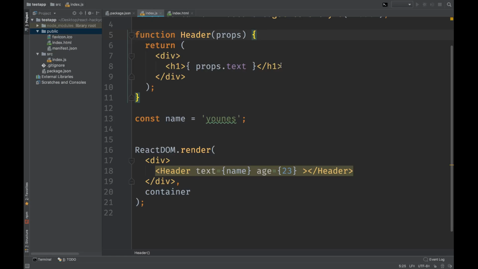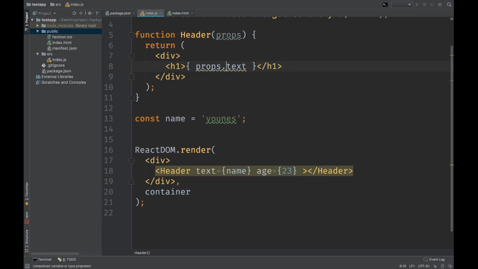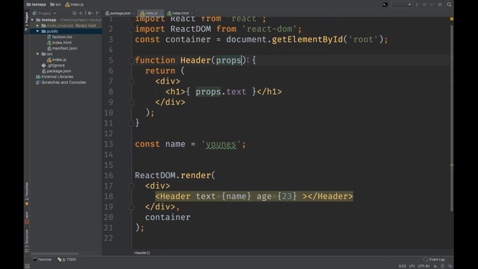What do you mean? Which part of Node? Yeah, but this is just a JavaScript object. I can do this. It's just an object. So props will contain, in this case, text, units, and age 23. It's not a string, it's a number. Okay?